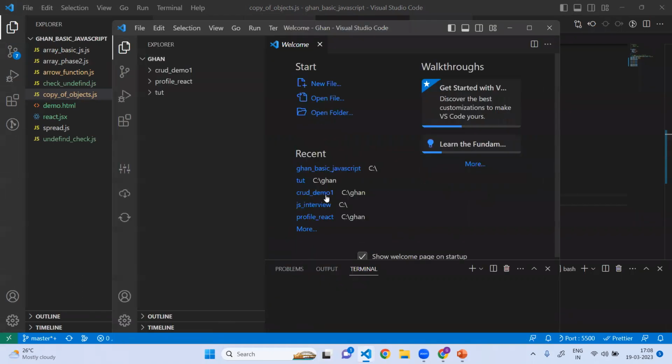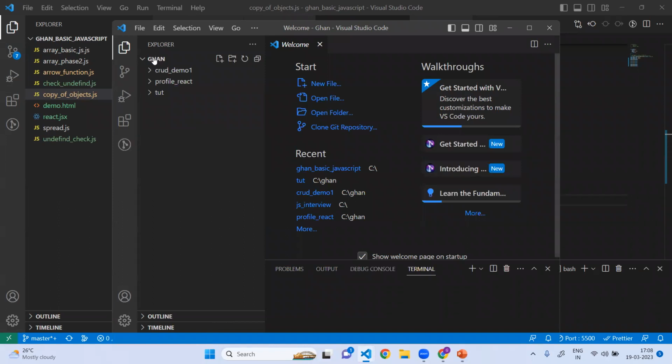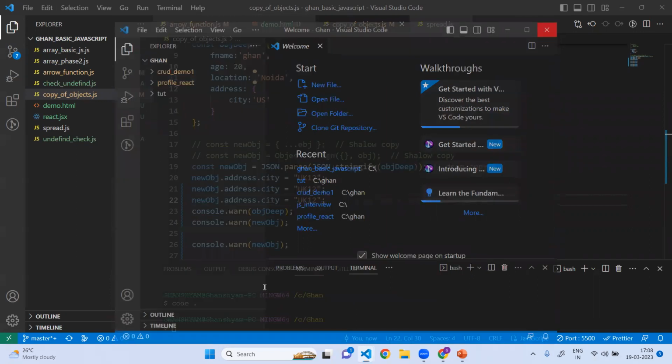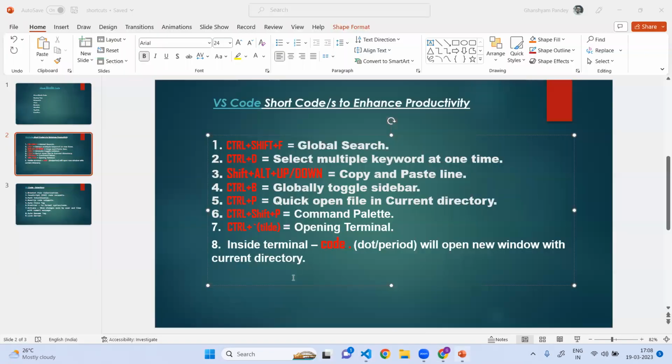You can see here, this opens the Ghan directory, and inside Ghan there are two folders. So this is an easy way to open the current directory, along with any folders and files inside that directory. You can use this shortcut to open the current directory in a new, fresh window. This is the shortcut for that.